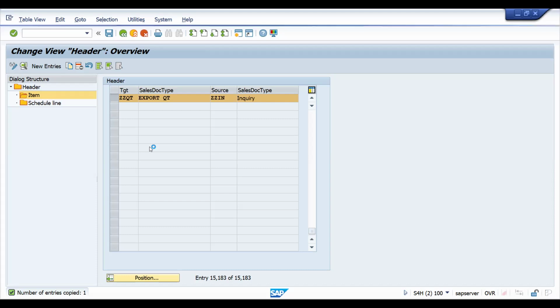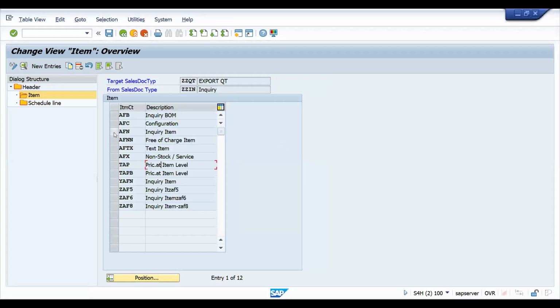Okay, let's see this. It is taking a few seconds. Okay, now finally it got copied. Now if you look at this, this is AFN. For example, similarly, AFN you copied as ZAFN. If you said no, it doesn't copy at the time of document copying, so you have to set up manually. We'll see one by one.